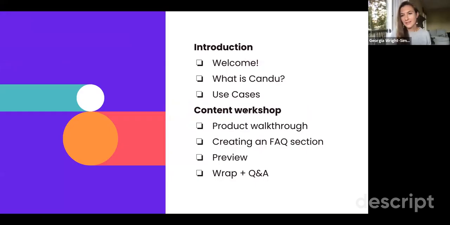As always, I'm Georgia. I'm the head of customer here at Candu, and today we're going to walk through a little bit of information about what Candu is, what it does, and how you can use it. Let's do a quick screen share and jump right in. Today we're going to talk about Candu, some use cases, what our clients are doing, and then we'll actually jump into a content workshop.